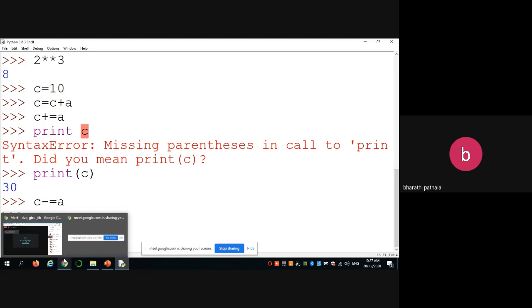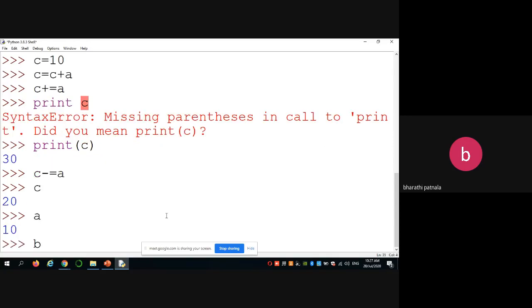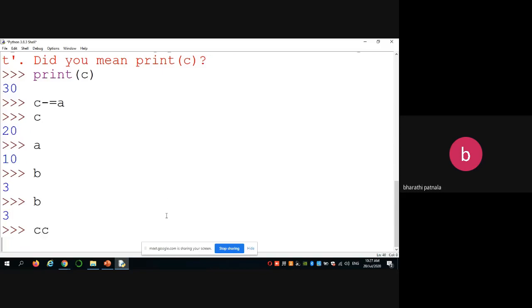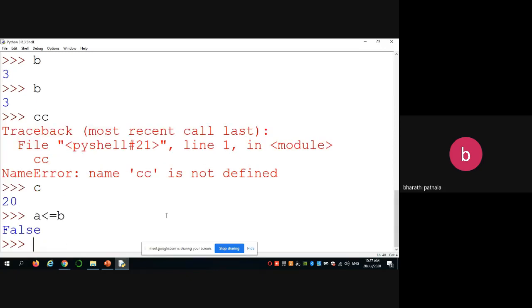Similarly, relational operators. So you are comparing between two variables. Now see what are the values of A, B, C. Now comparing A less than or equals to B. A is 10, B is 3. 10 less than or equals to 3? No. So it returns false.